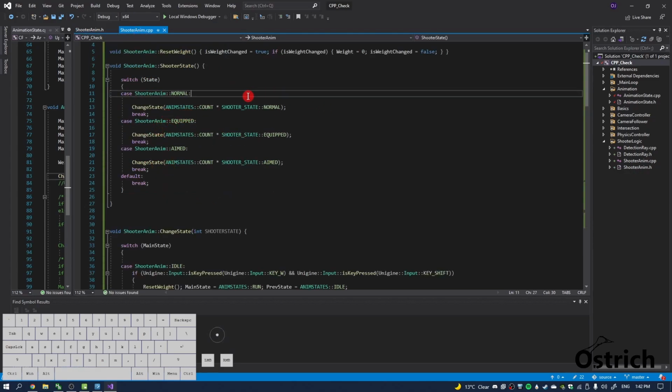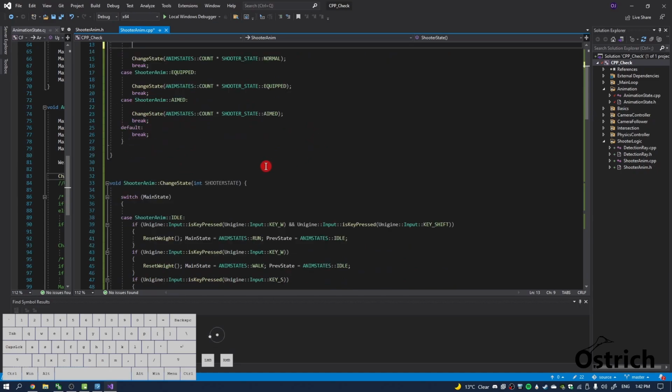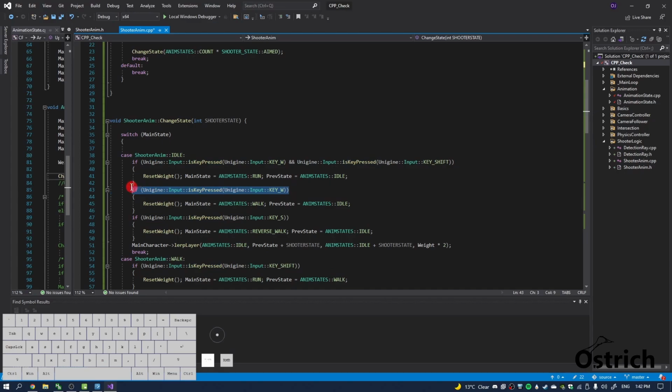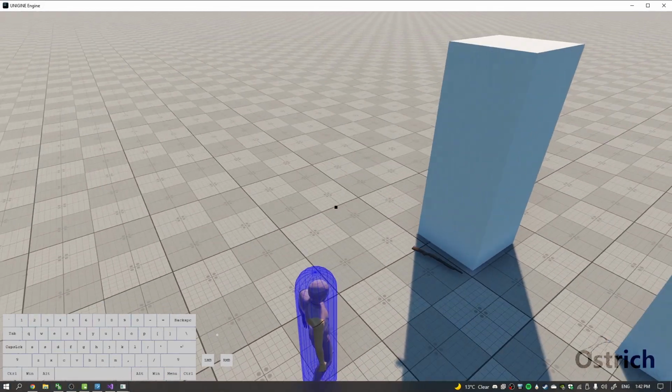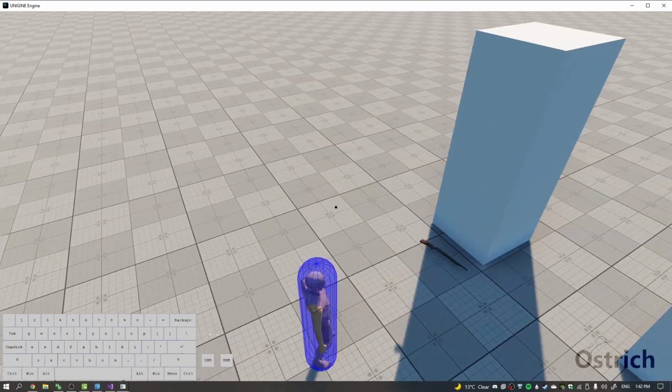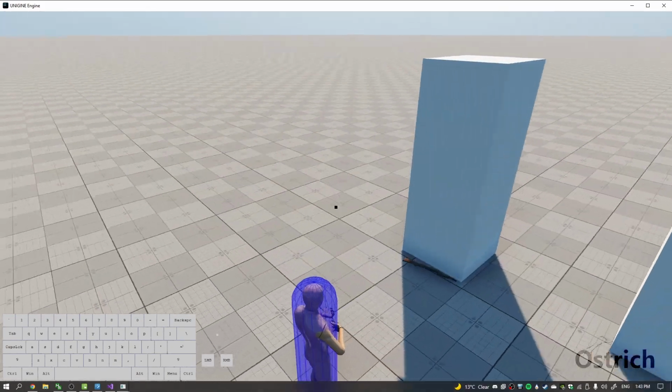All right. And let's just say if the character presses, let's just use one of these if statements here. So let's just say if the character presses, let's do Q. If the character presses Q, then we're gonna say state equals to shooter state equipped. So it switches from the normal to its equipped. So now we're here. Let's just press Q. Let's say we pressed Q, and he has transformed into equipped.